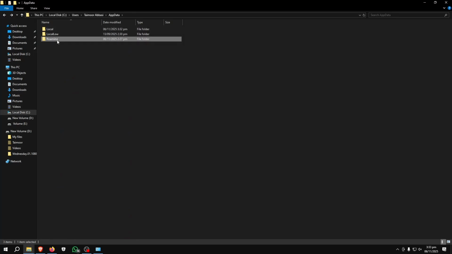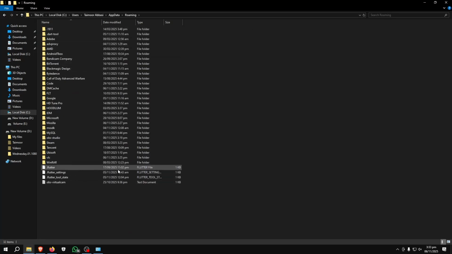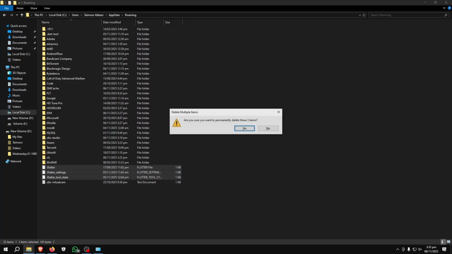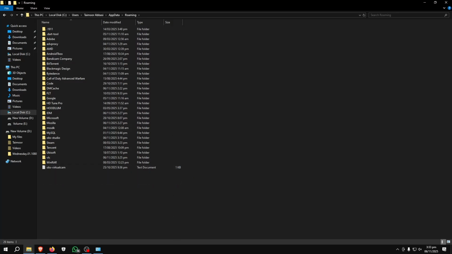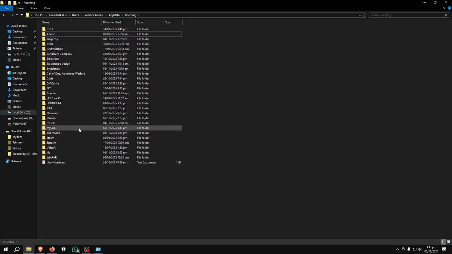Now go into the roaming folder. Here you can see 3 files of Flutter. Just click on them and delete them permanently. Yeah, there it goes. Also this folder here, dart tool, remove this too. Okay.